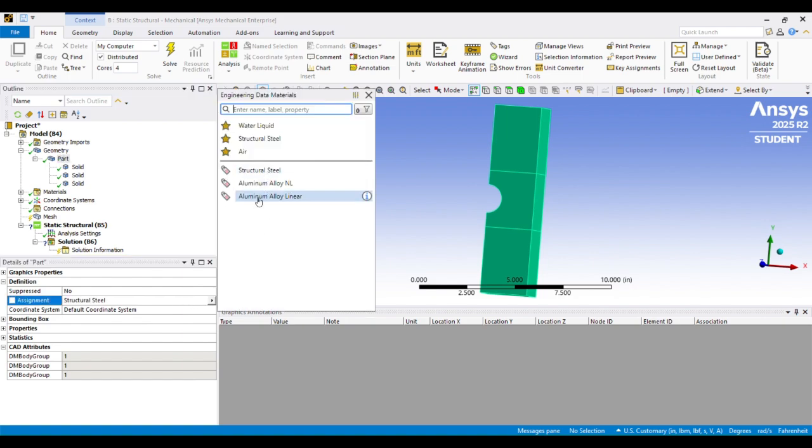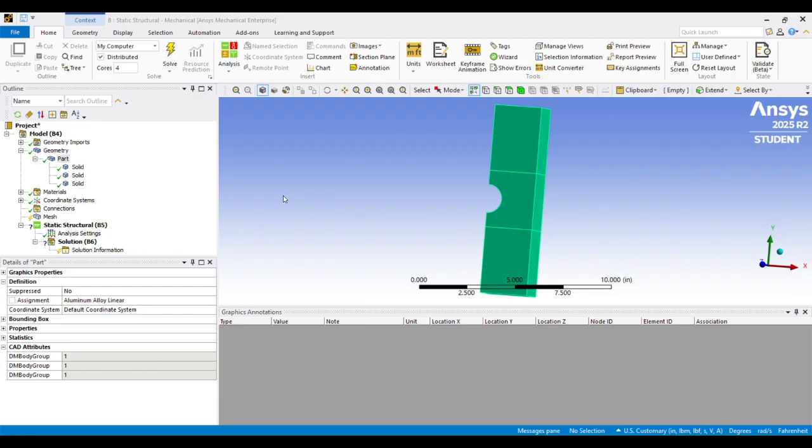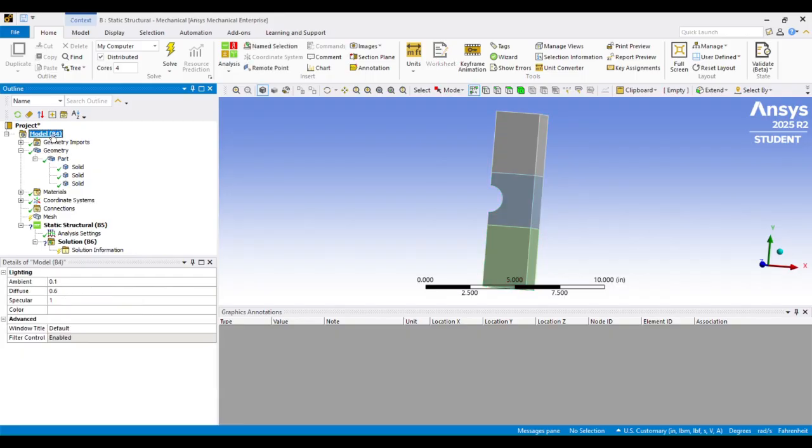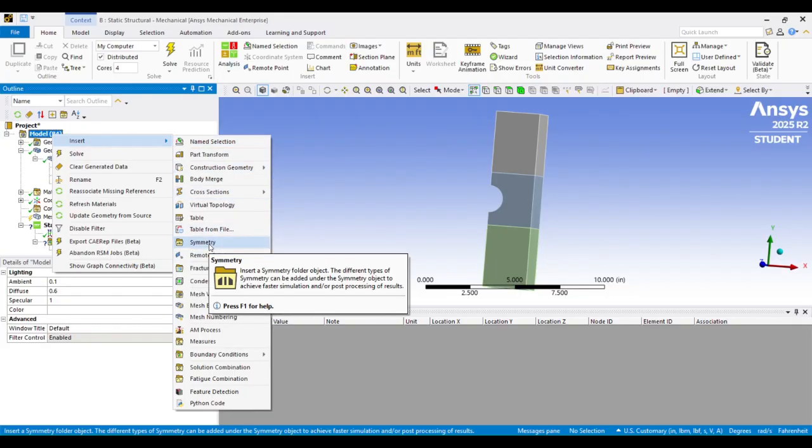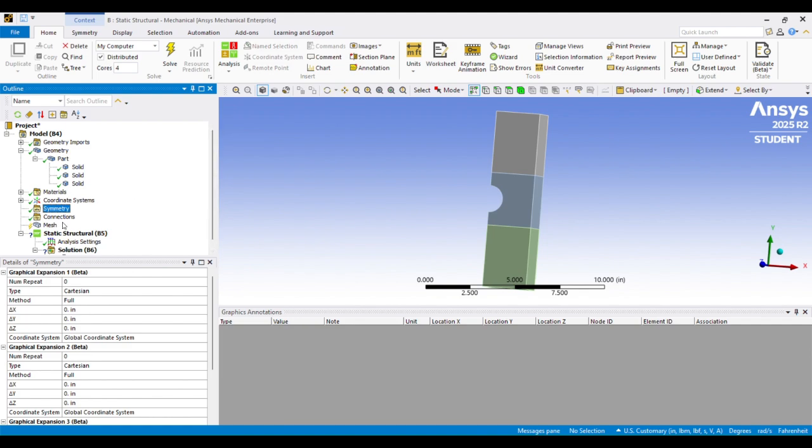And now we see that the materials we added have shown up. So for the first part of this, I'm just going to run the material with just the elastic result. Now to set up the symmetry, you're going to go to model and right click insert and come down here to symmetry and click on symmetry.